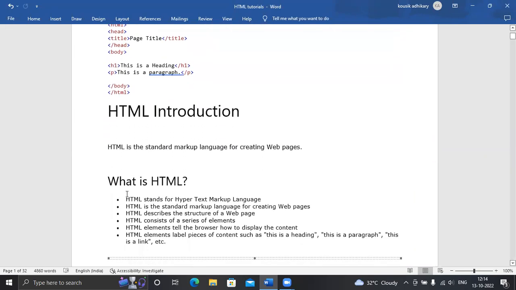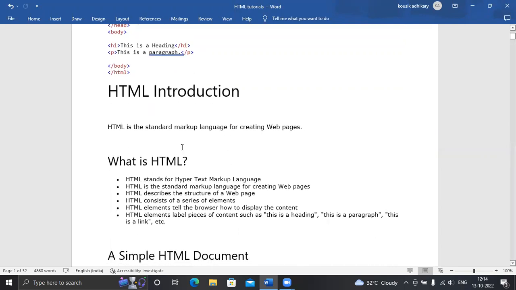HTML introduction. HTML is the standard markup language for creating web pages. I have told you that HTML stands for hypertext markup language. HTML is not a programming language like Java, C, C++, PHP, Python, .NET. Those all are programming languages. But HTML is not a programming language. HTML is a markup language. And HTML stands for hypertext markup language. HTML is the standard markup language for creating web pages.